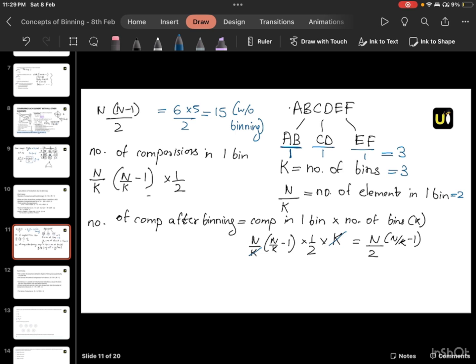So n by 2, n is the total number of elements, 6 by 2. N by k is 6 by 3, which we know is 2. So 2 minus 1. So we get this as 3. So we got this as 3 and this as 3 as well. So this thing is verified with both the formula and the theoretical explanation.